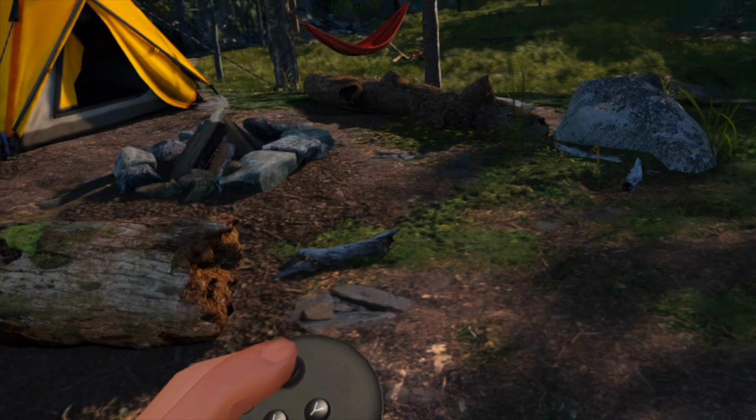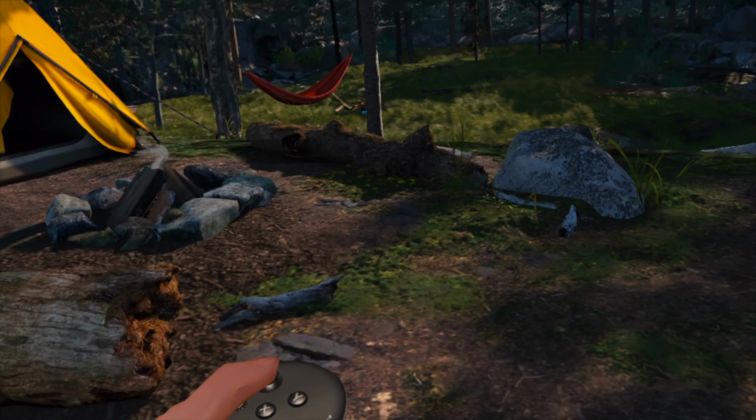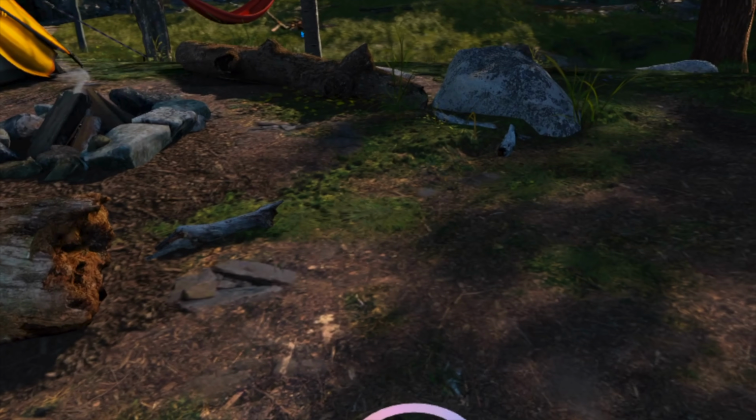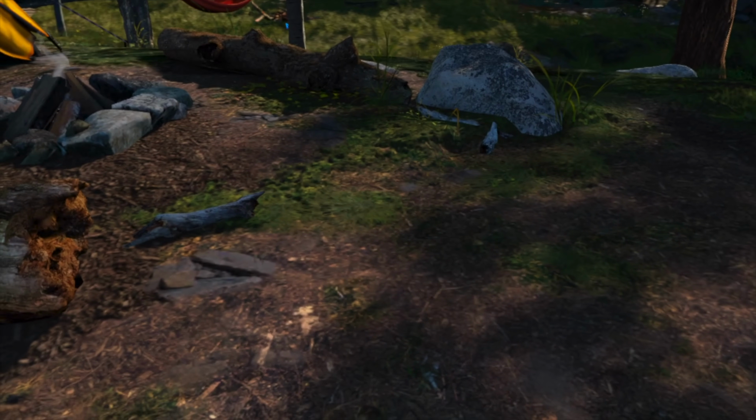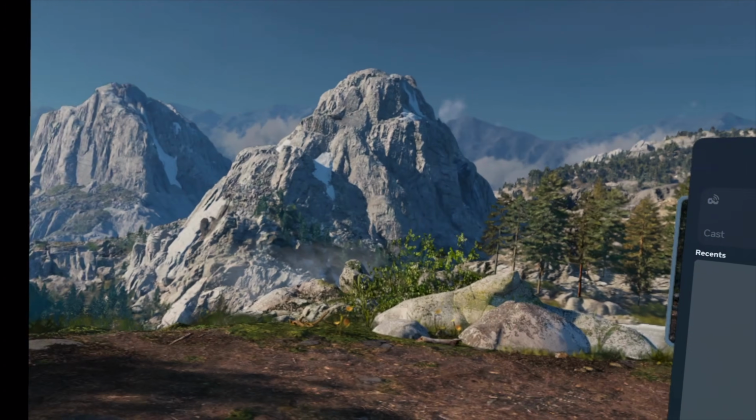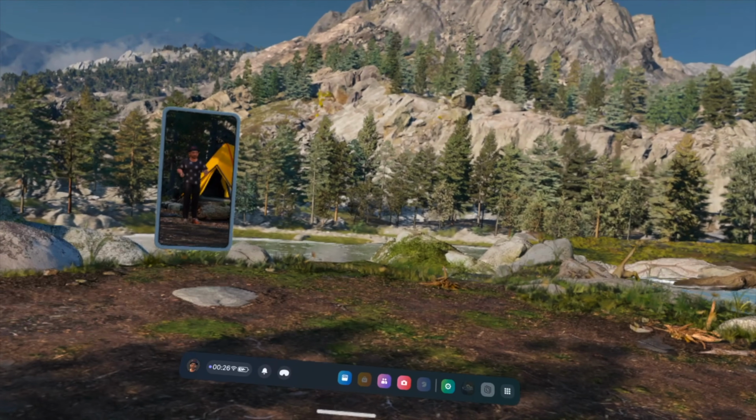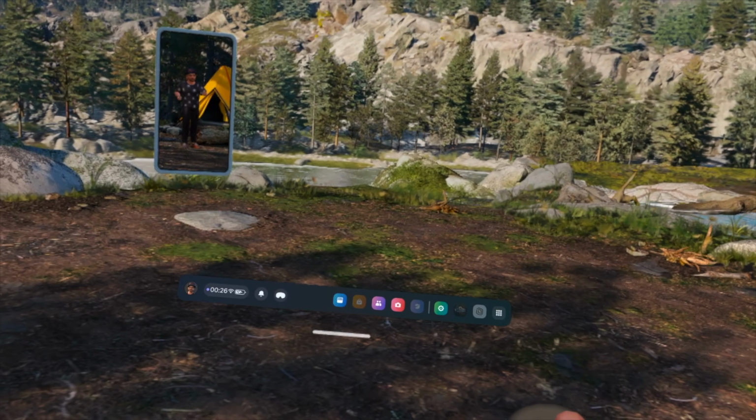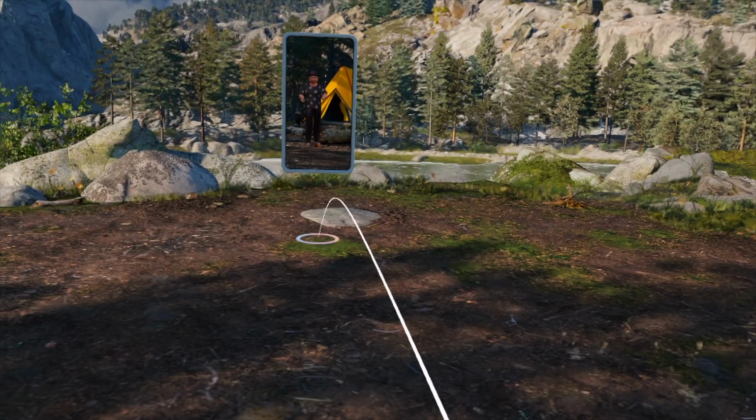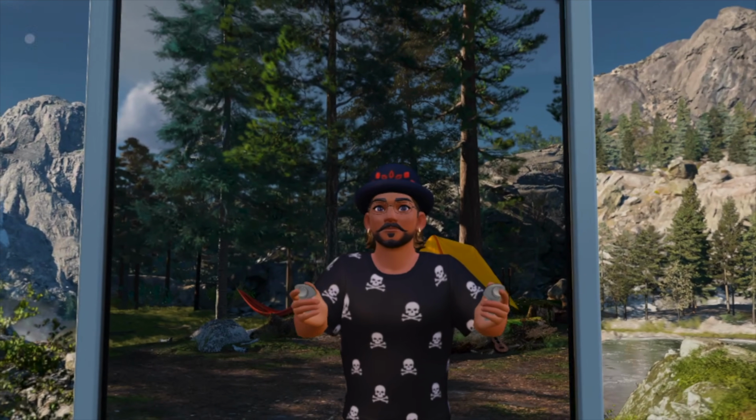So I take my left controller and put it forward. And if it's red, I cannot transport. If it's white, I can go like that. So over there is my mirror. I can close it here like that, press the Oculus button and then transport to the mirror so you can see me close up.